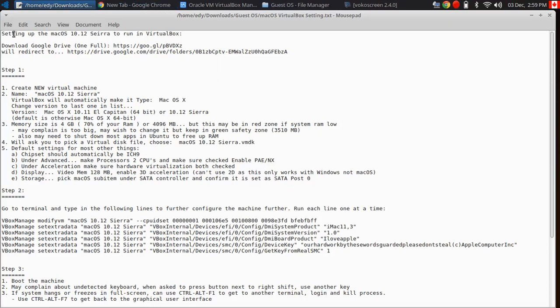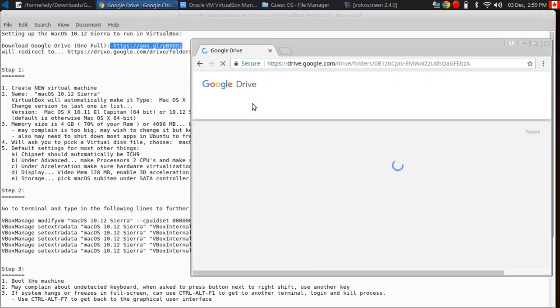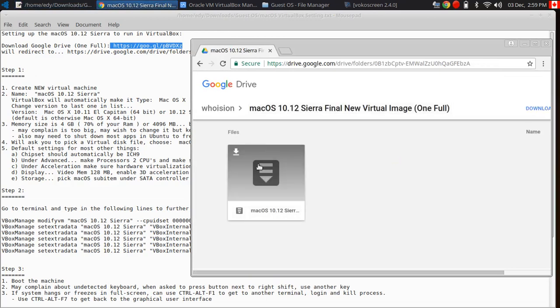Hello, I'm going to show you how to set up macOS Sierra to run on VirtualBox on an Ubuntu machine. So, first thing first, you want to download Sierra 10.12. Just update that. And this is the shortcut. Type that into a browser right there. Enter. It'll load up a drive with the image. You want to download this.